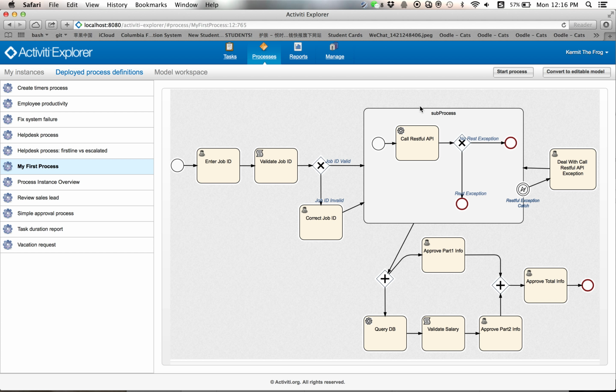The start point of the sub-process receives the data from previous tasks, and then it will move to the service task. This service task will call the RESTful API and get the corresponding job level info of the job ID. If no exception happens, it will go to the end event of this sub-process. And if there exists an exception, an error end event will throw this error.